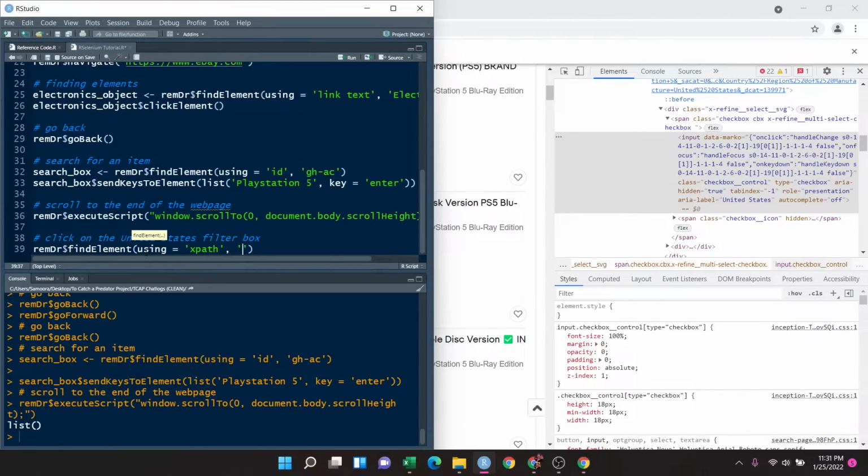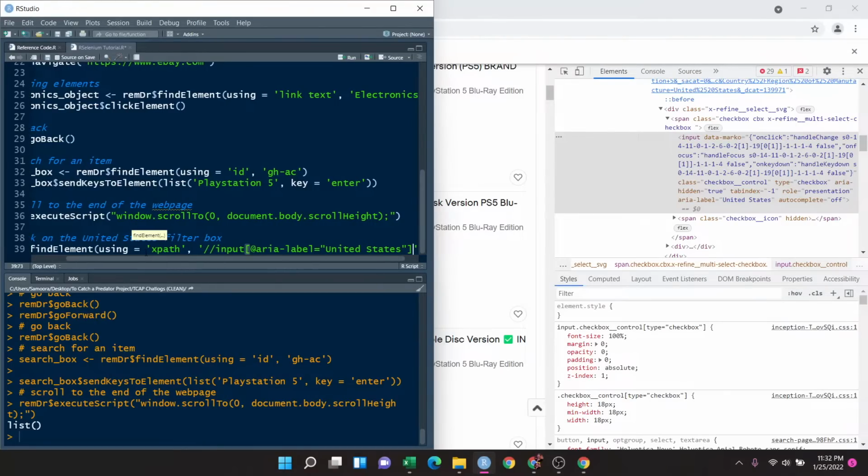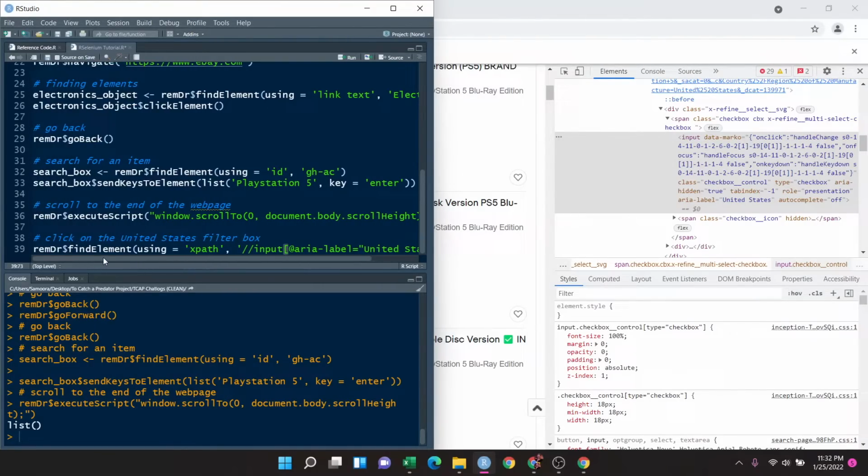That will give you the basics of using XPath. So the syntax is as is. We're going to use 2 slashes, and we are going to put in the tag type. In this case, our tag type is input. And then we want to pass in the attribute that we're trying to look for. So our attribute is ARIA label, where it's equal to United States. And then we want to close the bracket.